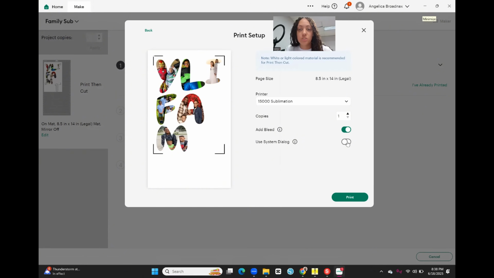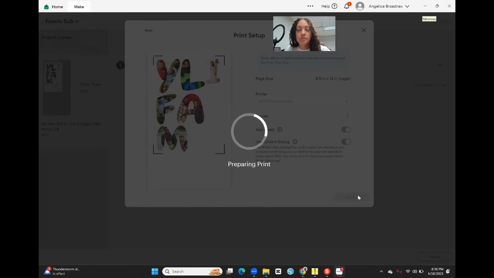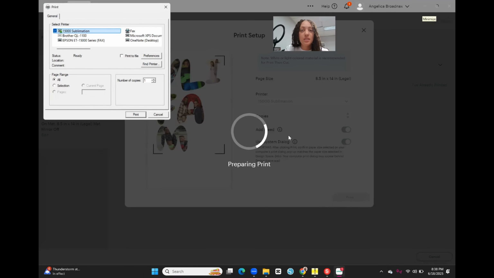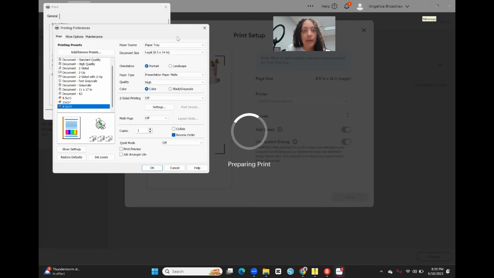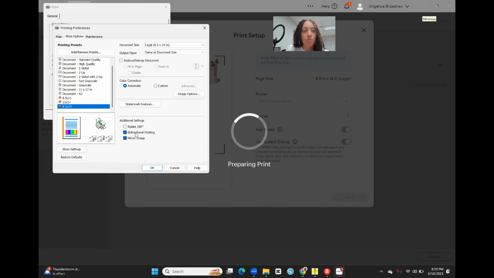I'm going to go to use system dialog, and I'm going to go to print. So you are leaving mirror unchecked, mirror off inside of Cricut Design Space, and you're going to turn your mirror on in your printer settings. Okay, so I have my printer selected. I'm going to go over to preferences. I want my 8.5 by 14 portrait. I'm using presentation paper matte, quality on high. I'm going to go over to more options, and I am going to make sure that my mirror box is checked. So mirror through your printer settings. Do not mirror through Cricut Design Space.